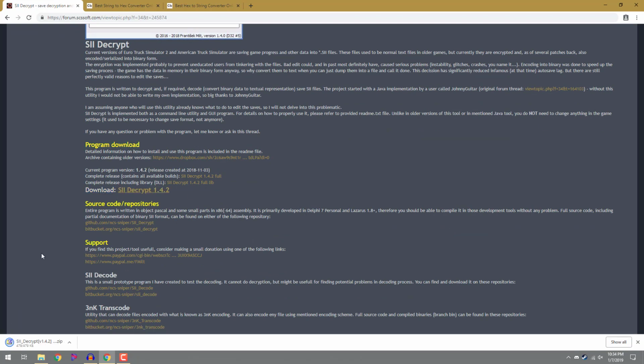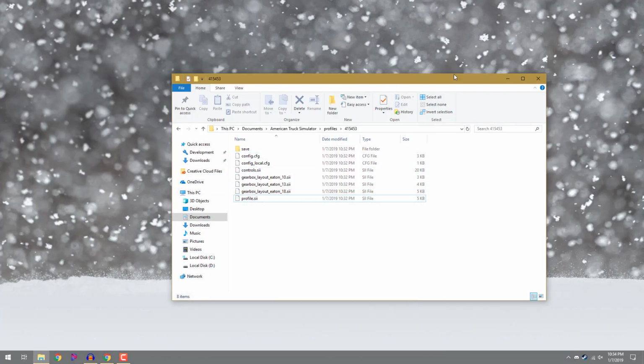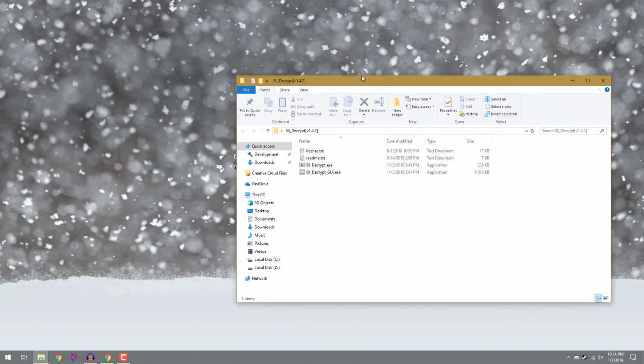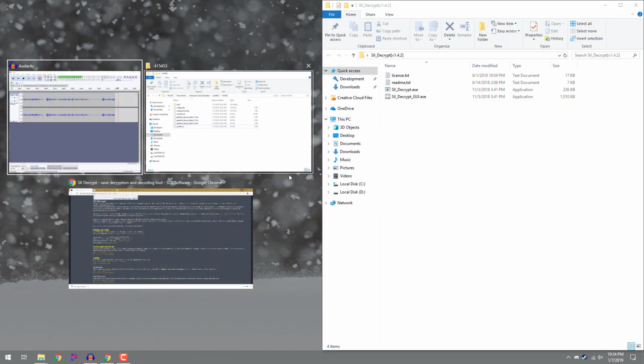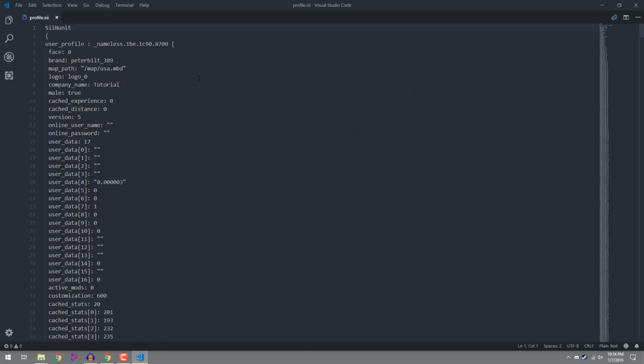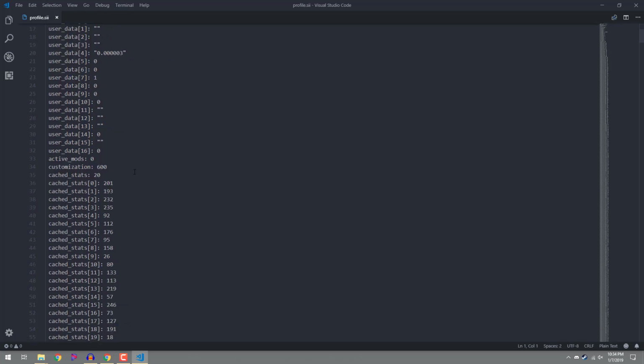I don't know if this will be different in the future, but as of right now, this is what it is. I already have this downloaded, and it is currently on my desktop, but after you've downloaded it, you want to extract it. Now you can put this on one side of your screen and go ahead and enable it on the other. From here, you're just going to want to click and drag profile.sii to SII Decrypt. Now, once you've done this, you can edit profile.sii, and instead of it being a bunch of random codes, it should now be plain text.